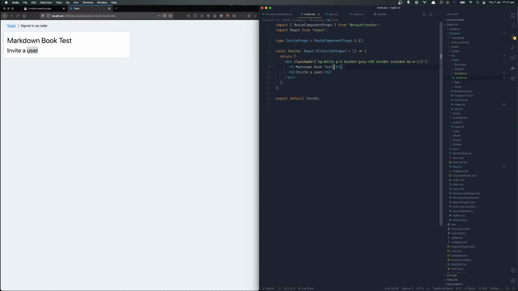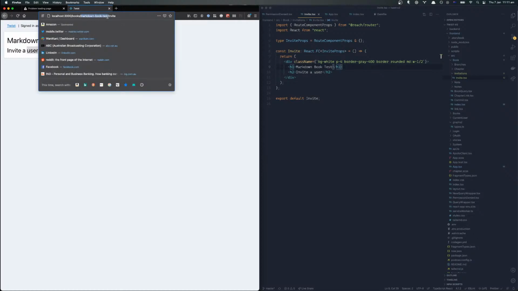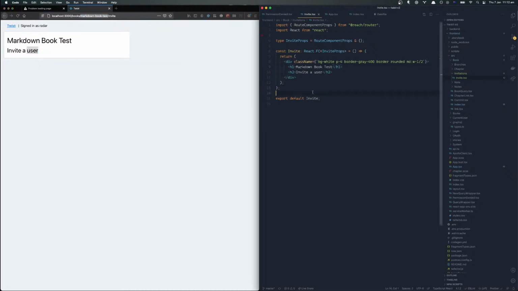Now, not every book in this application is called markdown book test. So we want a dynamic way of pulling that in, and we need a way of getting the book's title from the permalink. Remember, the permalink may not match the book's title because the title might change, but the permalink is designed to be permanent, hence permalink.